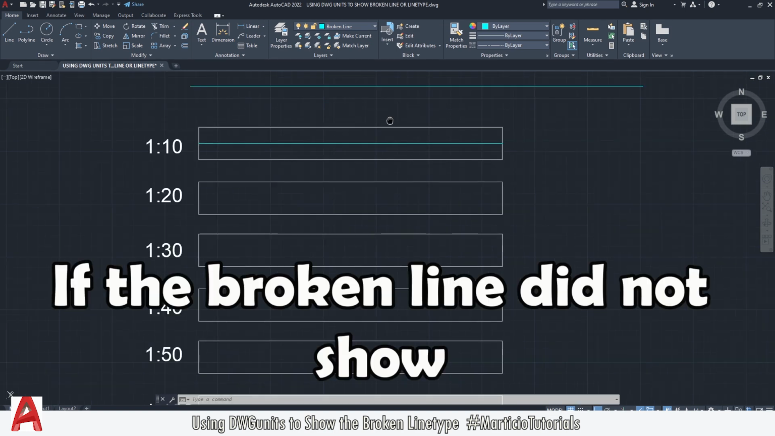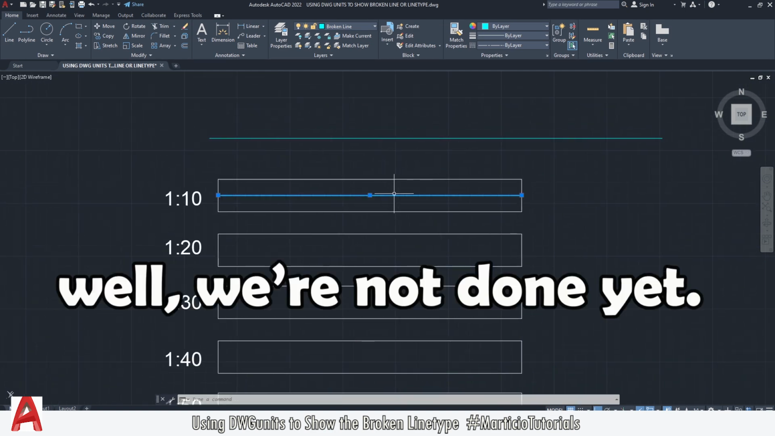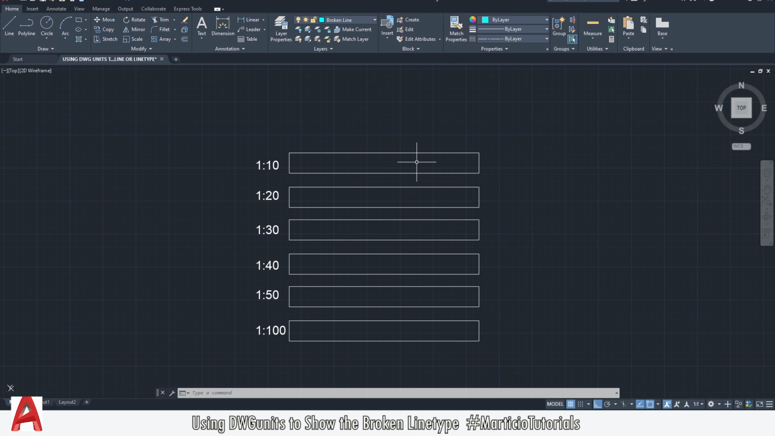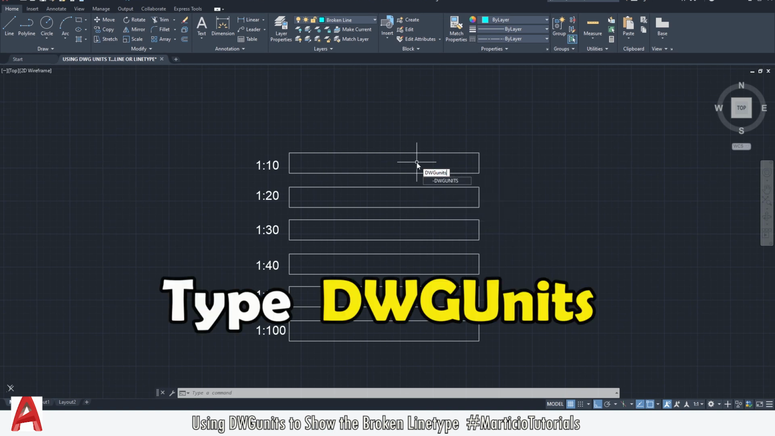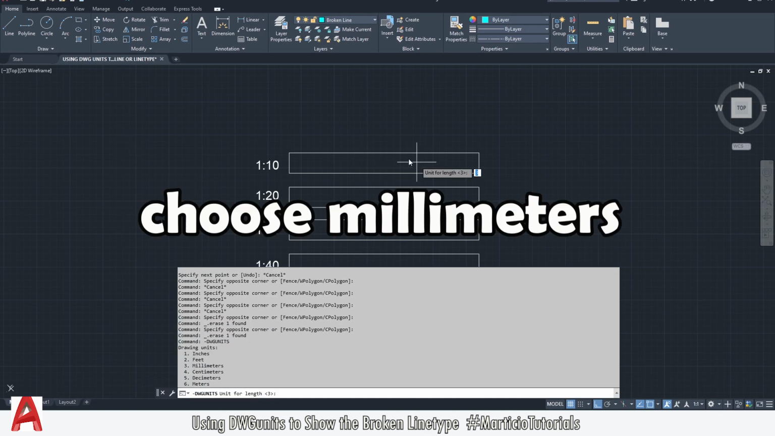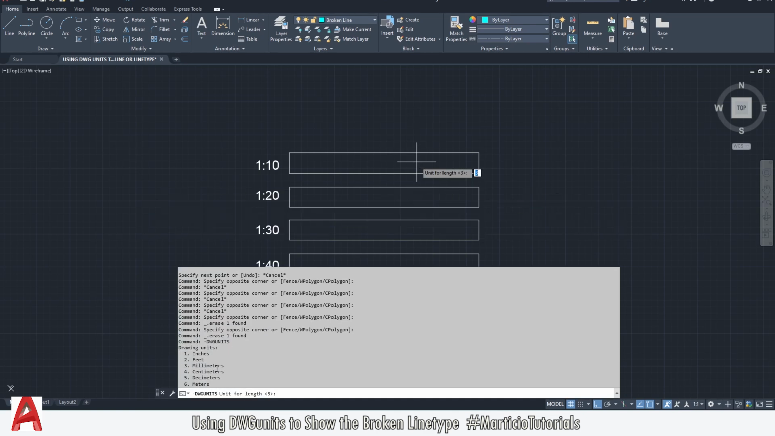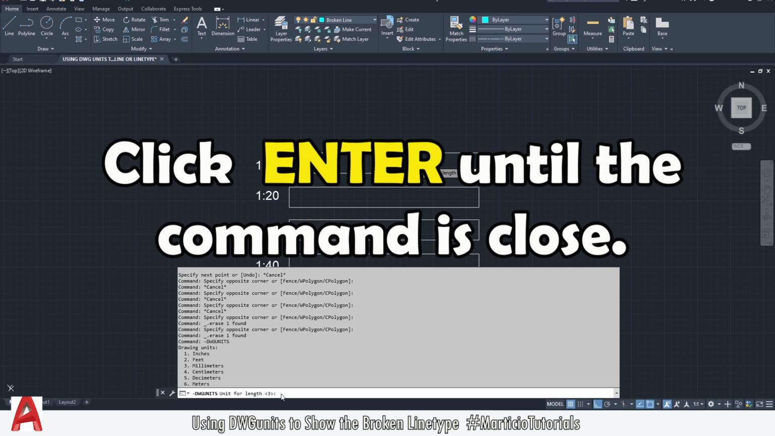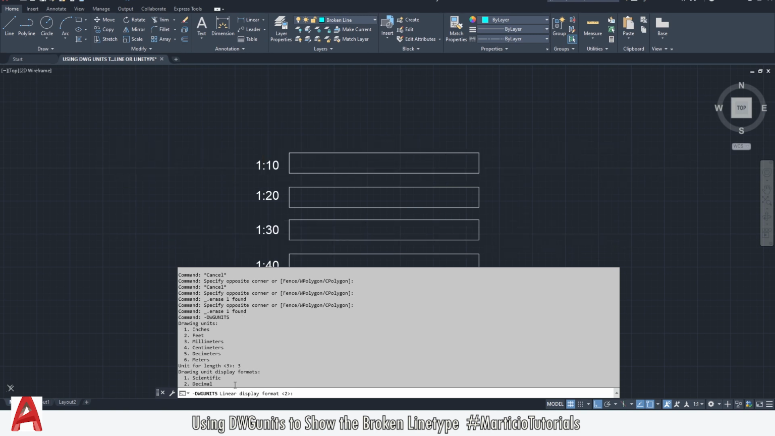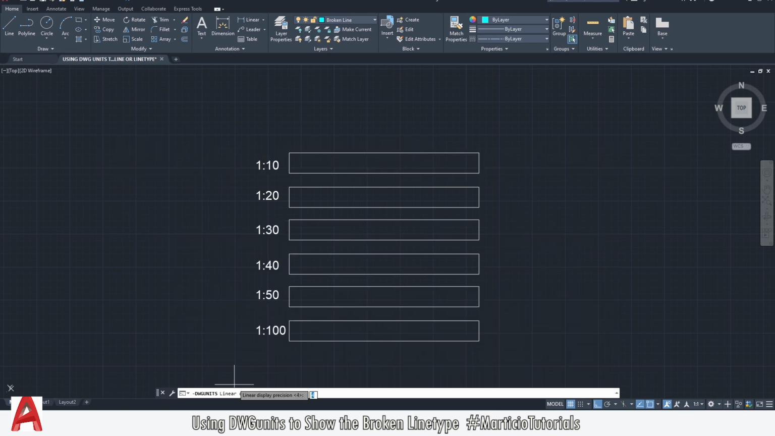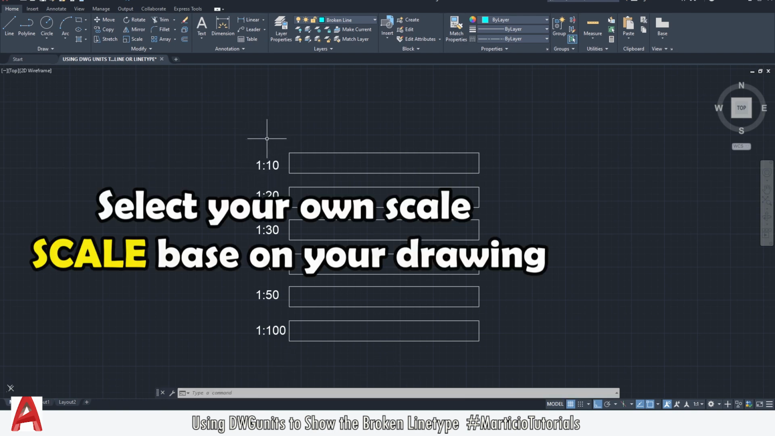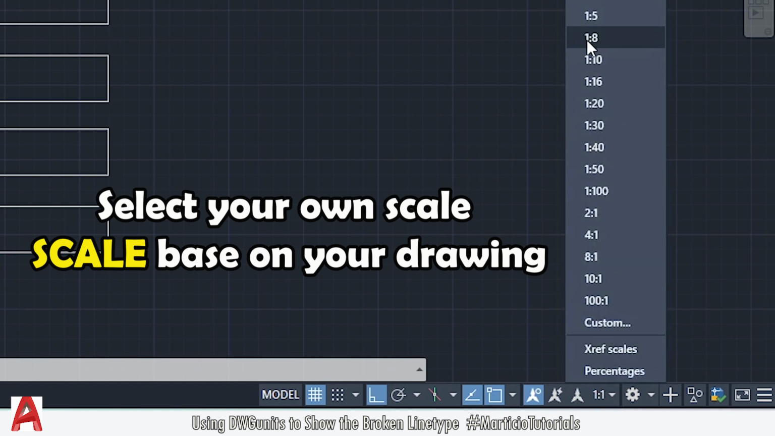If the broken line did not show, well, we're not done yet. Proceed to the next step. Type DWG Units. Choose millimeters for our scale, click number 3. Click Enter until the command is closed. Select your own scale based on your drawing.